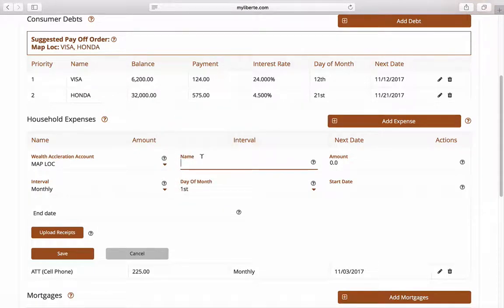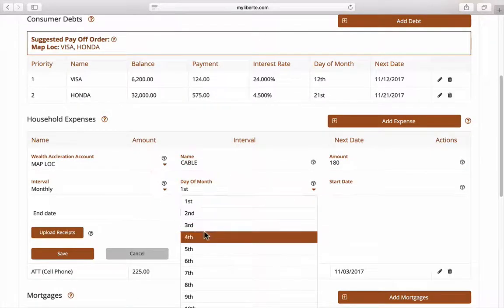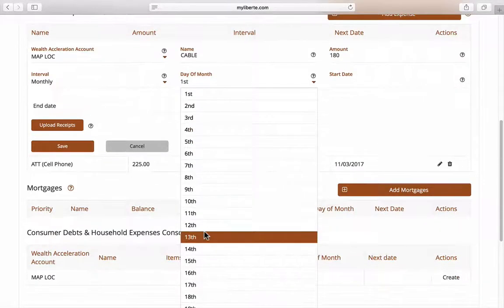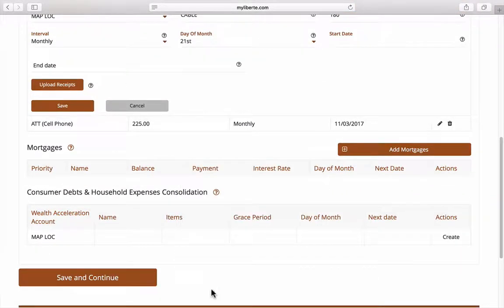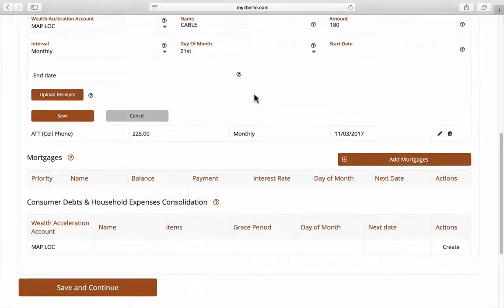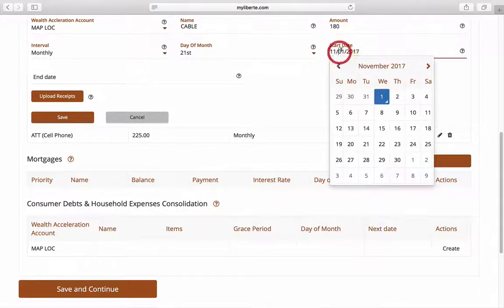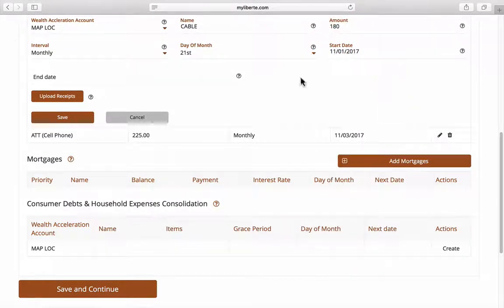The second one, let's say it's your cable bill. Okay, and you're paying, let's say, $180 a month. Once again, it's monthly. Let's say that this one is due on the 21st. So we click that. Start date, you just click here and click for today's date. There again, there's no end date, and we hit save.